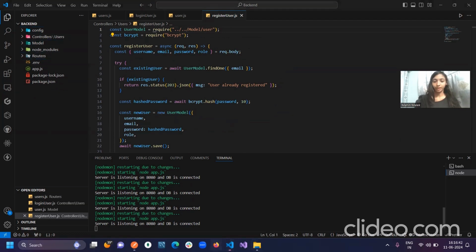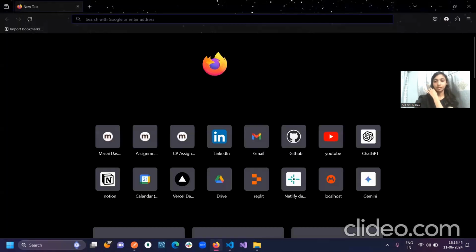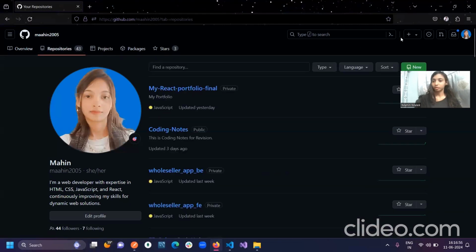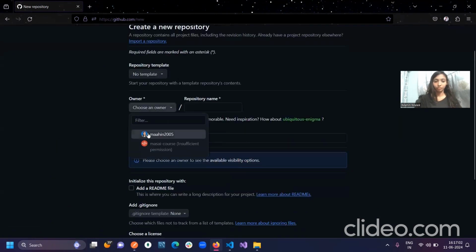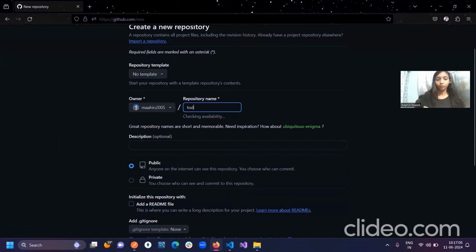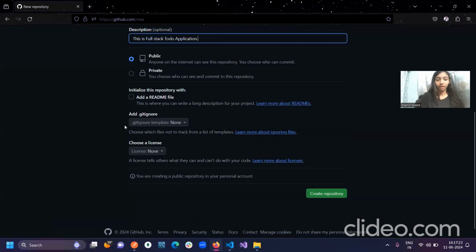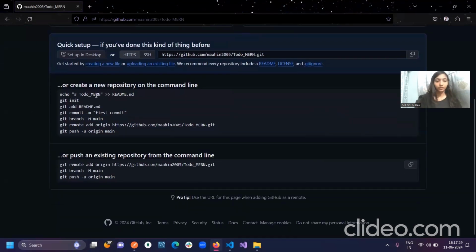Let me go to my GitHub. Repository, create repository, new repository. Here I am the owner, and let's name it to-do MERN. Description: this is a full stack to-do application. It is public only. Create repository. Now this is the step we have to do.